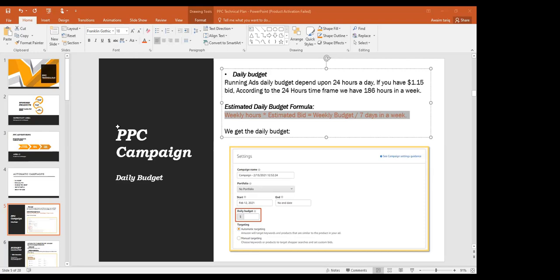Now how can you calculate your daily budget? Understand that point: this one is our weekly budget, and we have 7 days in a week. Please calculate it in detail.